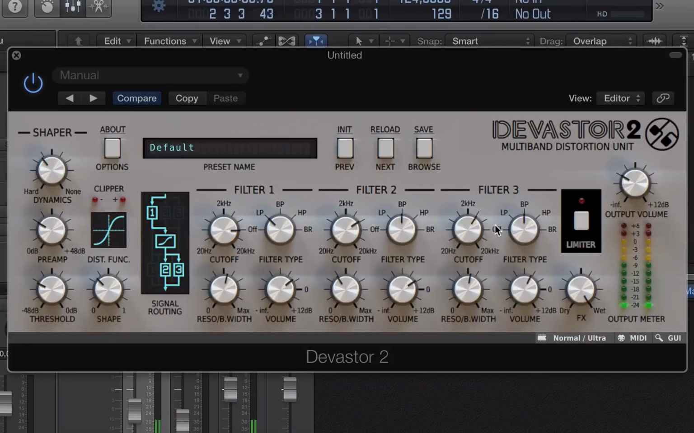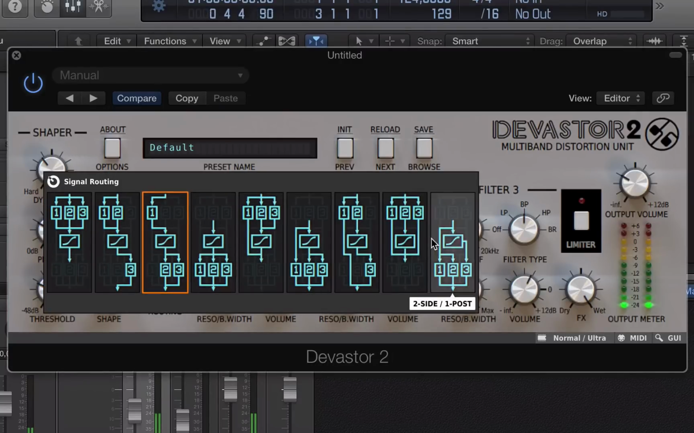So it's passing through filter 2 and filter 3. So serial through filter 1. So the output of filter 1 and what happens in filter 1 is going to affect the input of this diode clipper and then filter 2 and filter 3. And then we've got 9 different setups.